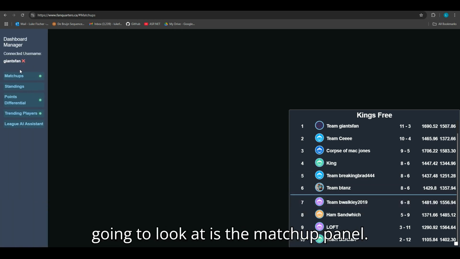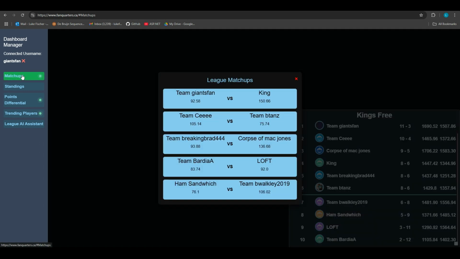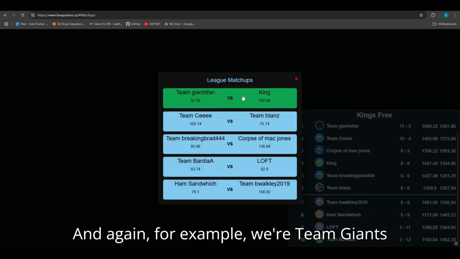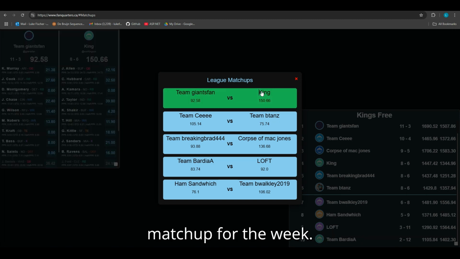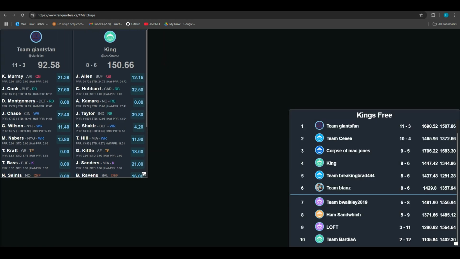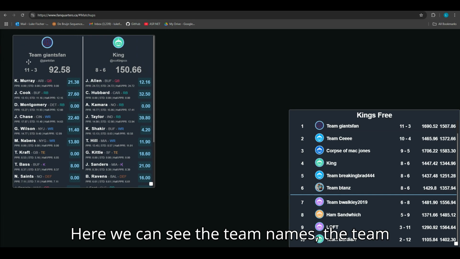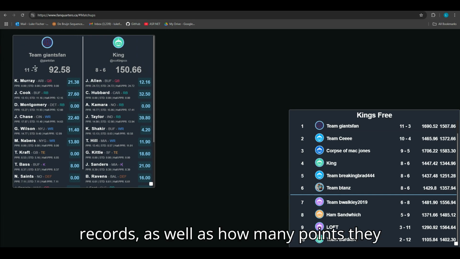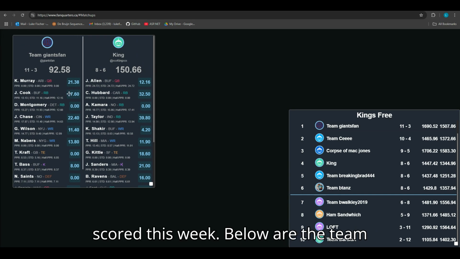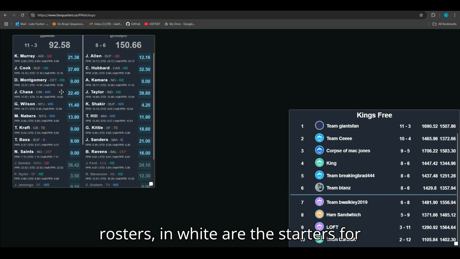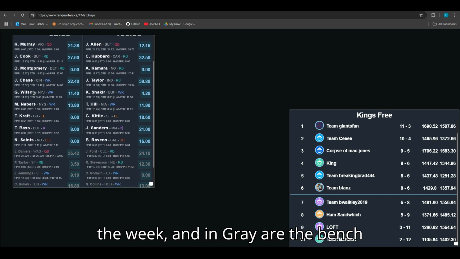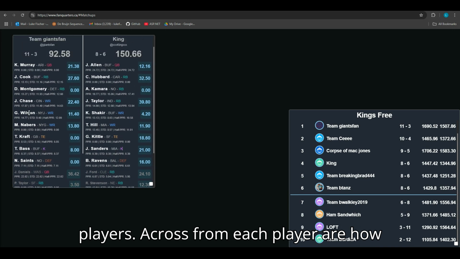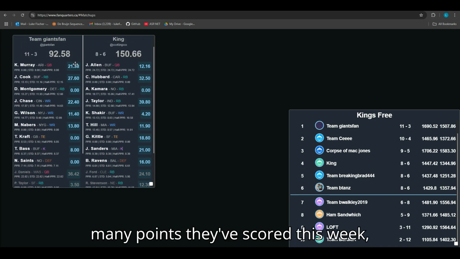So the next panel we're going to look at is the matchup panel. And again, for example, we're Team Giants fans, so we want to take a look at our matchup for the week. Here, we can see the team names, the team records, as well as how many points they scored this week. Below are the team rosters. In white are the starters for the week, and in gray are the bench players. Across from each player are how many points they've scored this week.